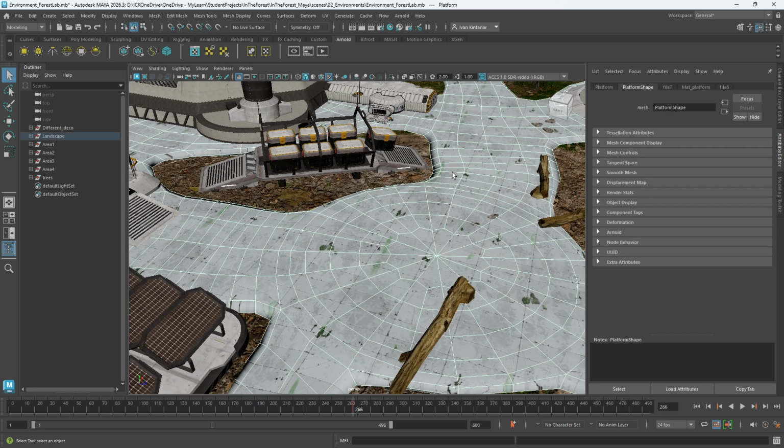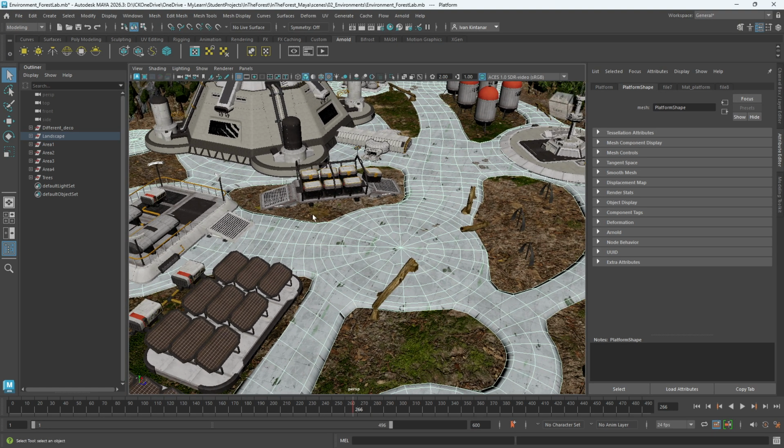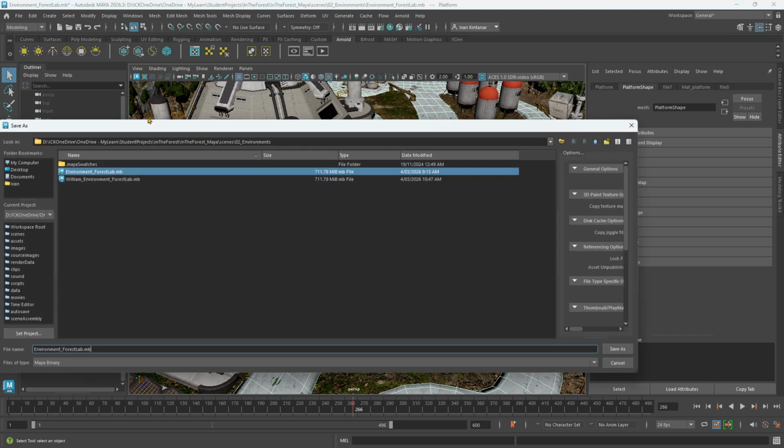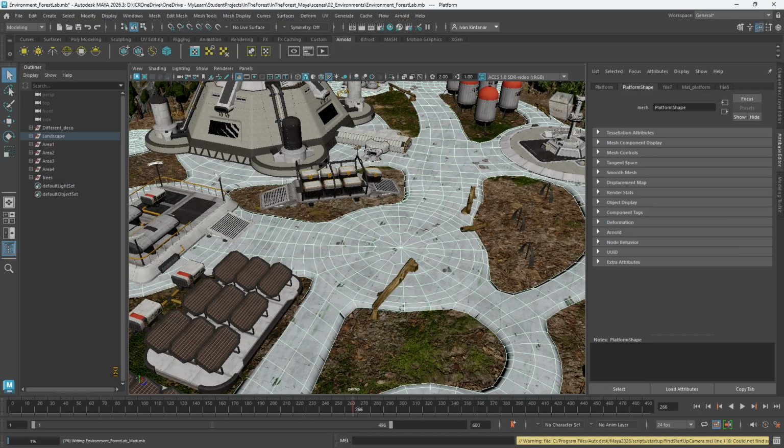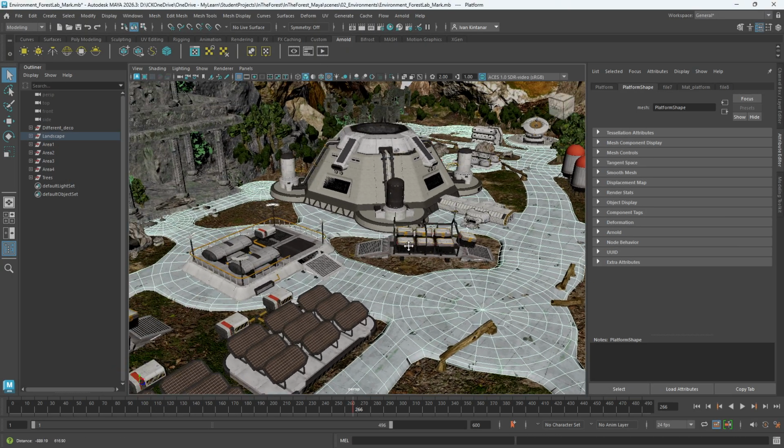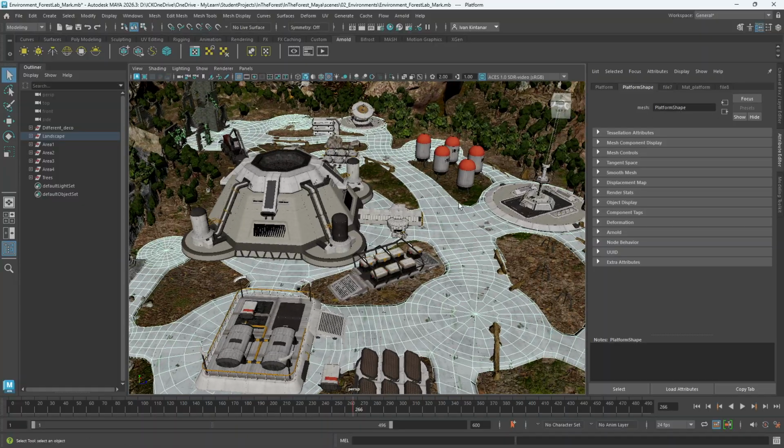You can also change the textures if you want. Okay, but basically, Mark, you just save as your version. So maybe environment forest, Mark, don't overwrite the existing file. So this is going to be Mark, and that's going to be your version. Again, you don't have to do anything on everything else. You just need to concentrate on the platform elements there.